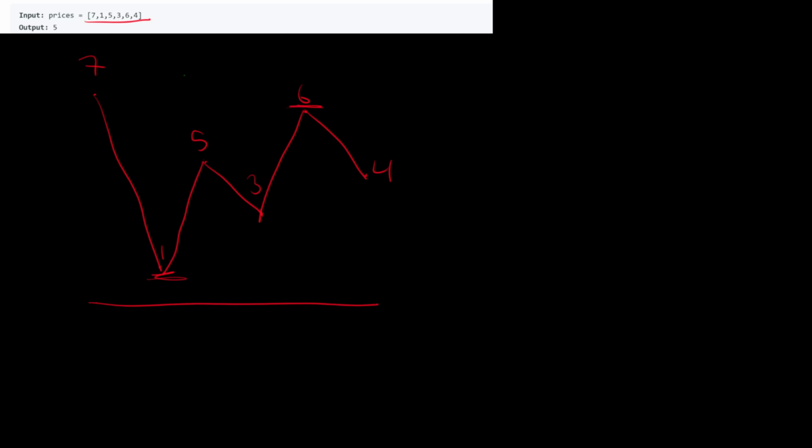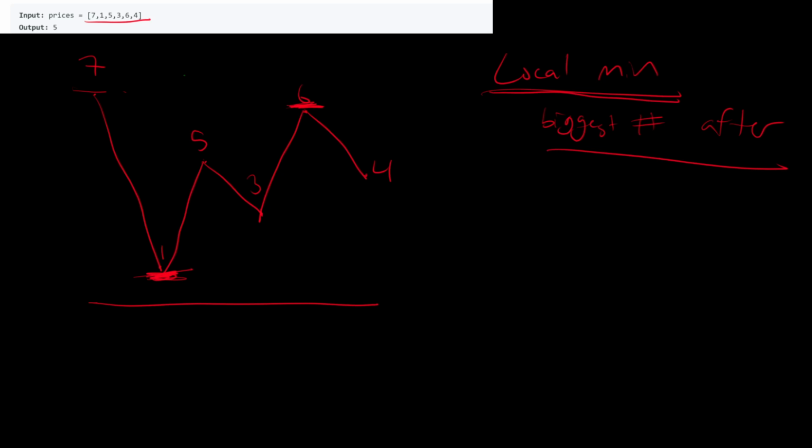And how did we figure this out? Well, intuitively, what we were thinking is that 1 looks like the local min, right? We want to find some sort of local min. And 6 looked like the biggest number after the local min. We weren't thinking 7 and 1 is going to be our solution, even though it's a pretty big difference, because 7 comes before that. We looked at this and we automatically knew, just intuitively, that 1 and 6 is going to be our biggest difference because we found the local min and the biggest number after. And that's going to be the key for this solution.